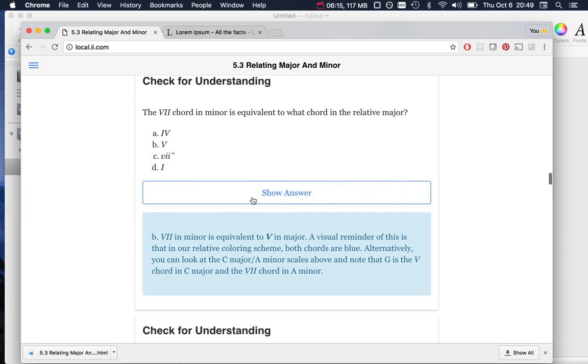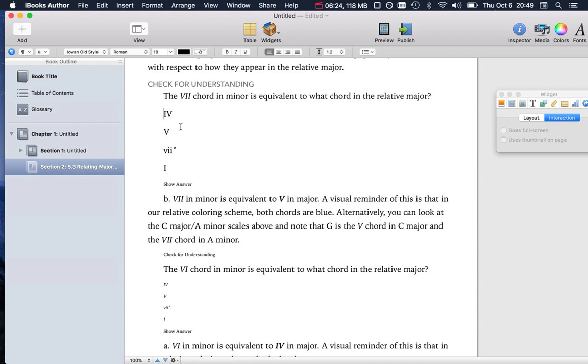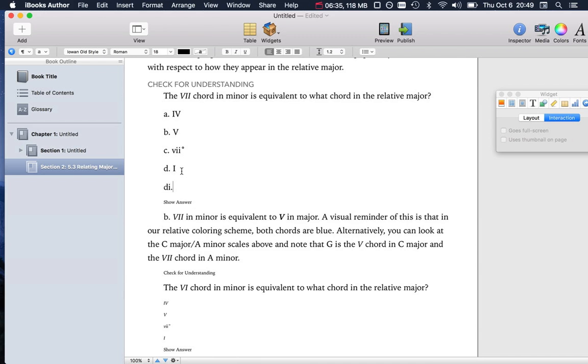Okay, now these are some things that you'll just have to pay attention to. This is a multiple choice question where it's like A, B, C, or D, and those don't exist here, so we'll just have to type those in. Oops, I screwed that up. Okay, and then show answer.